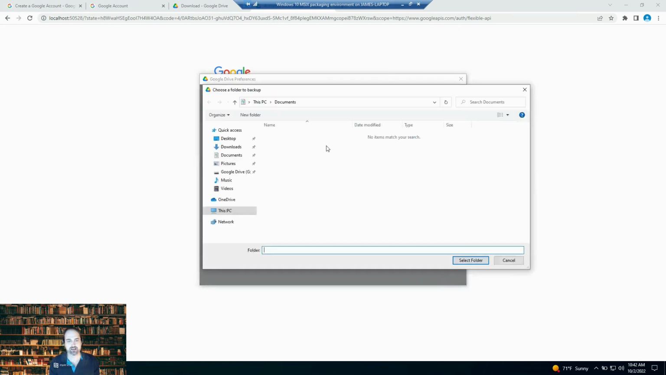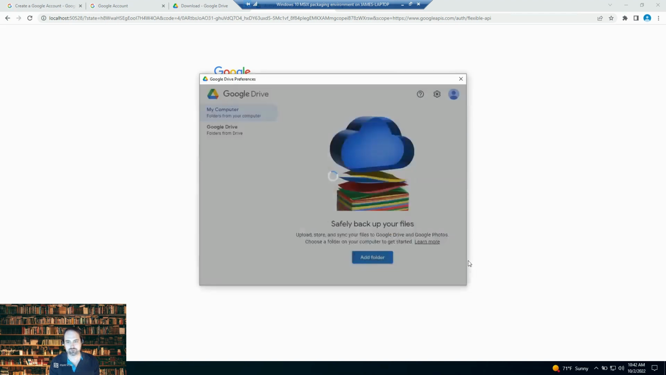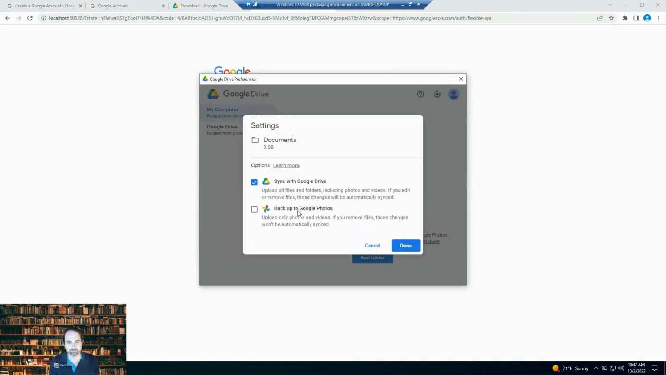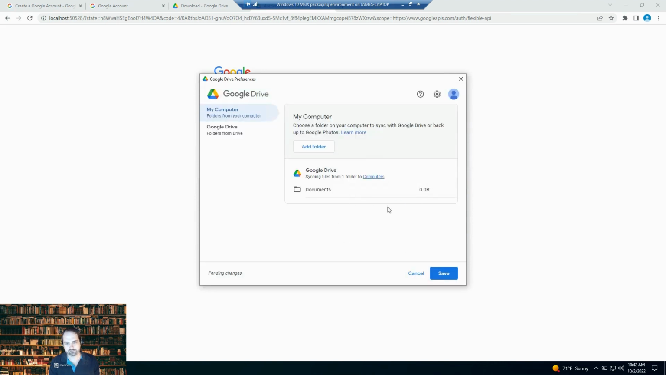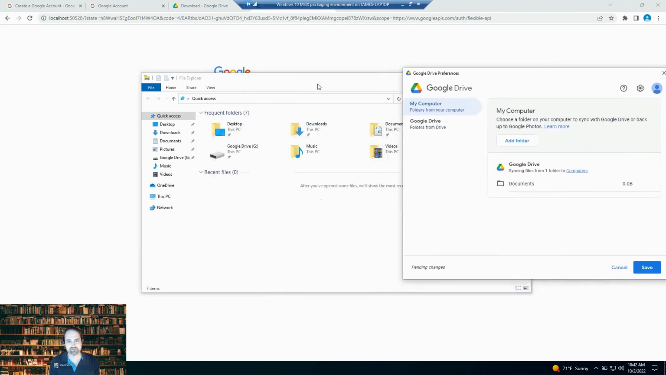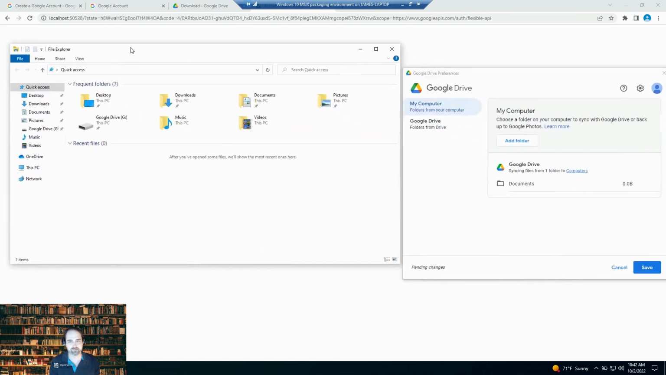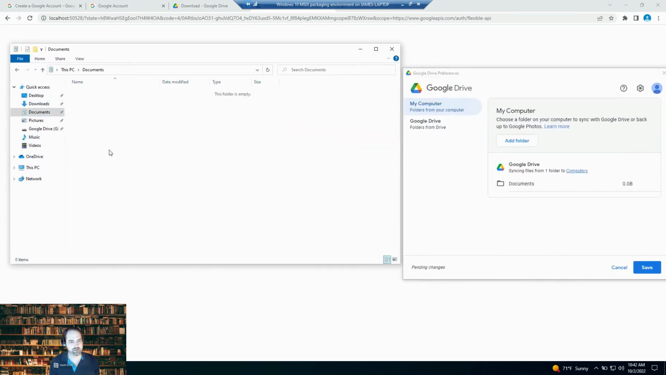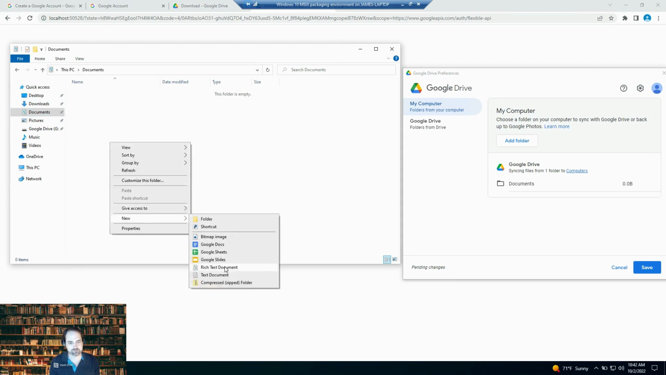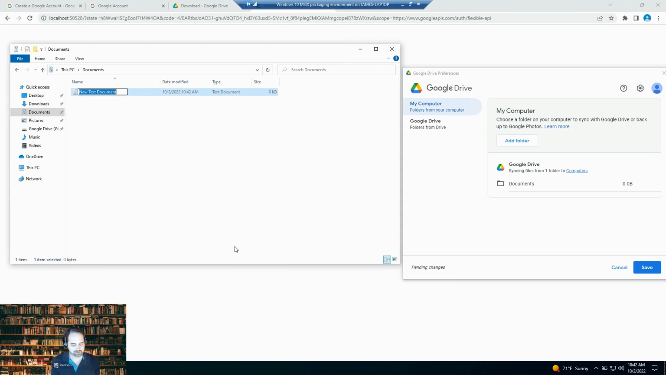So we will add the typical My Documents folder. We'll just click on Documents here, and we'll click Select. We'll sync the files to the Google Drive, and we'll say Done. And that's it. Now there's nothing in My Documents, so let's show you how this works. We'll come over to the My Documents folder and we'll just make a file. We'll just make a simple text file. We will call it sample.